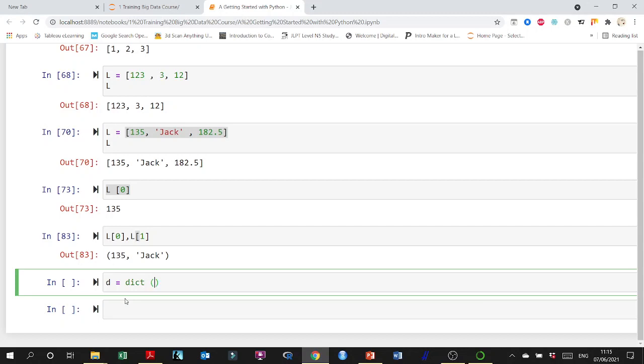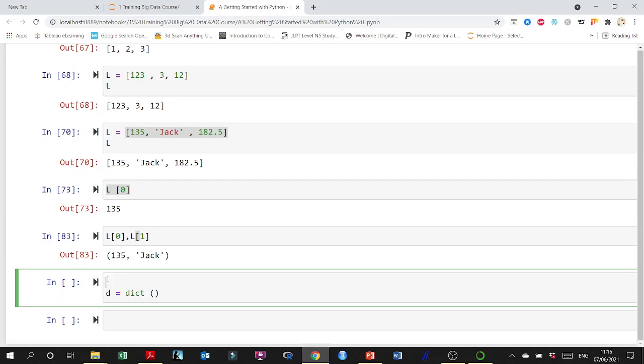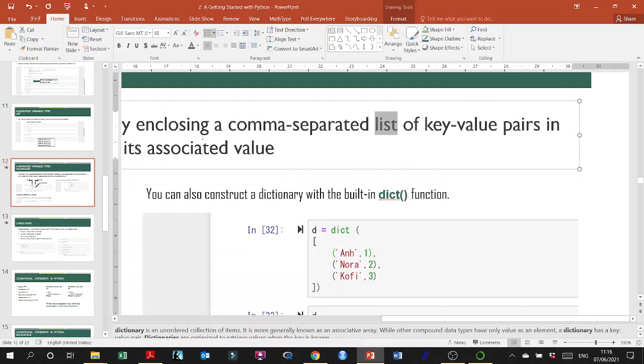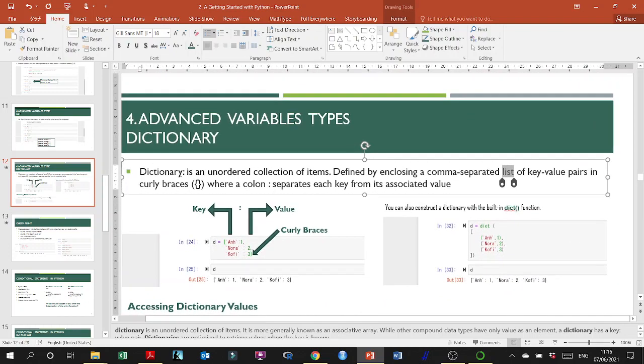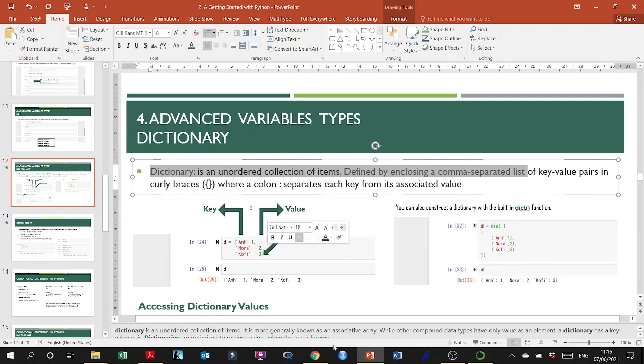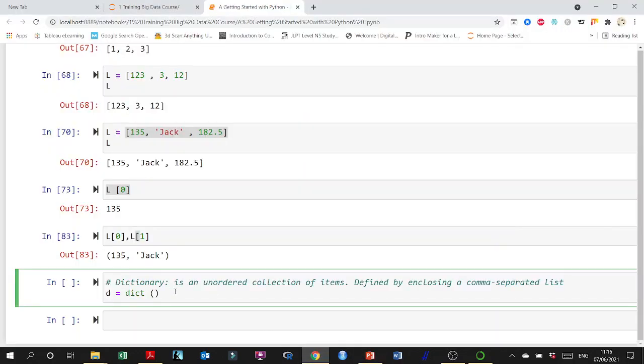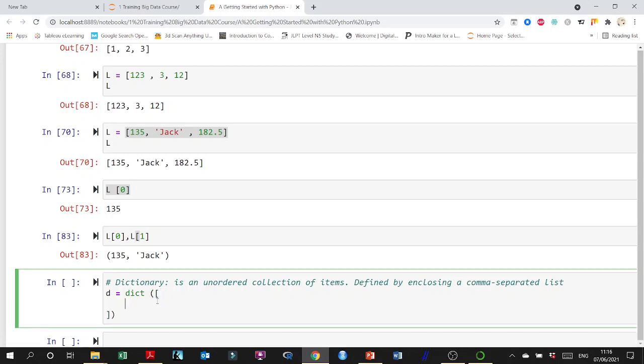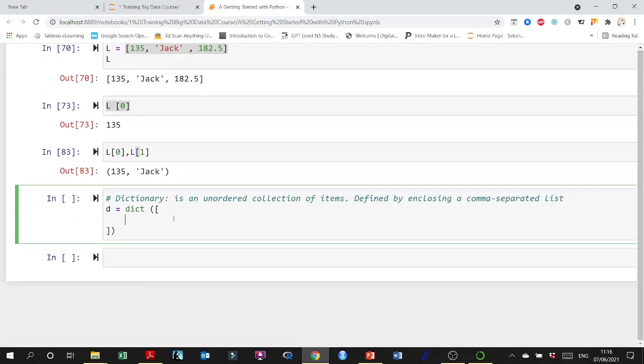So first of all, you have the dictionary. As the definition implies, and let's add the definition here, in fact: a dictionary is an unordered collection of items defined by enclosing a comma-separated list. Yeah, so this is very important. I'm just going to take the definition up to here. You know why? Because I'm not using the curly brackets here. So we're using the dict function, and then the definition says I need a list. So here's the list. So now I am ready to rock and roll. Now once I hit the enter key, already everything is fine.